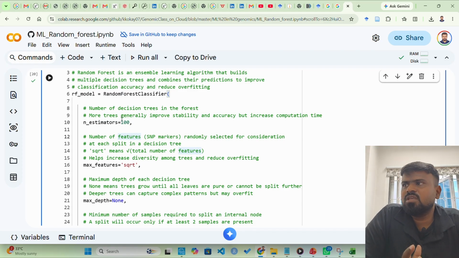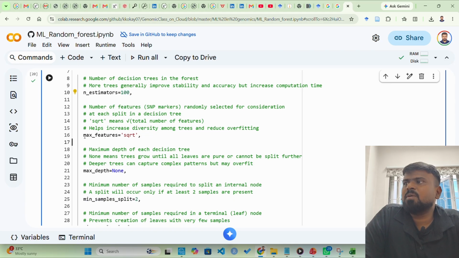Okay, so here we are opting for 100 decision trees. Then the maximum number of features to be used. For random forest classification, usually we will take the square root of the number of features, so that's why I have mentioned square root. Here the number of features was 645 SNPs, so the square root of 645 is around 24 or 25. So that many maximum features we will keep for building the model.